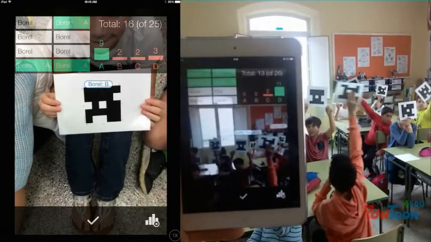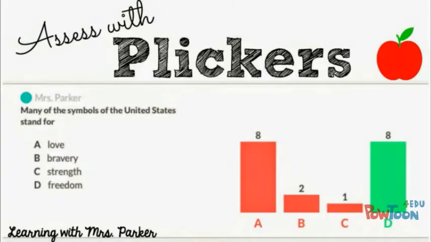The answer can be projected on a large screen for the class to see once the scanning is complete. This is still anonymous, so the students do not feel self-conscious. The app displays how many answered each question and highlights the correct answer. This is similar to many other assessment applications that are available.